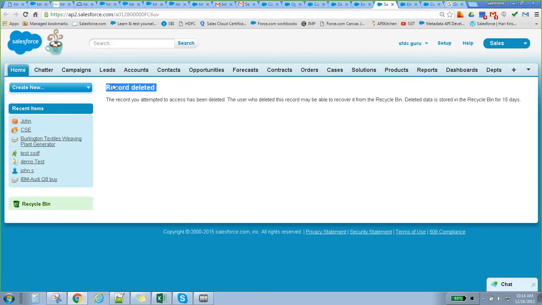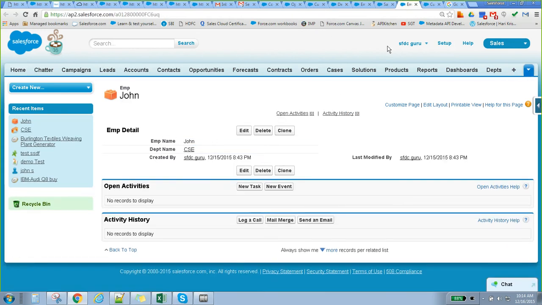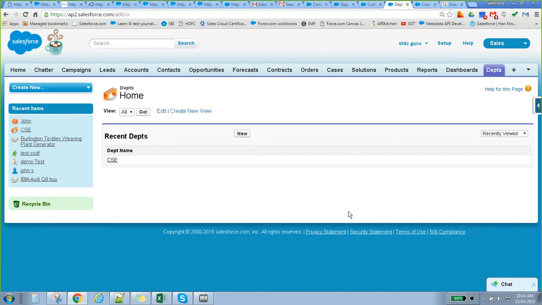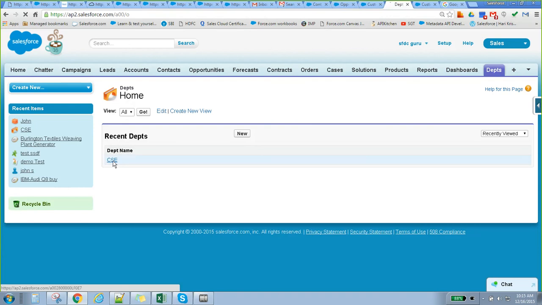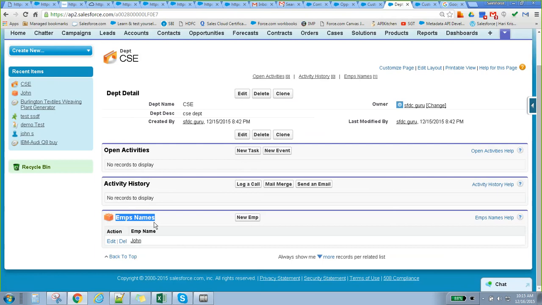Because it is referring to the department called EC. If you go and refresh the record referring to CSC, then this will be available. Why? Because we deleted only the child records related to that particular department. If you open the parent record, here you can see all the child records. See, this is what we gave as the child relationship name. If you open any parent record, you can see the child records here.